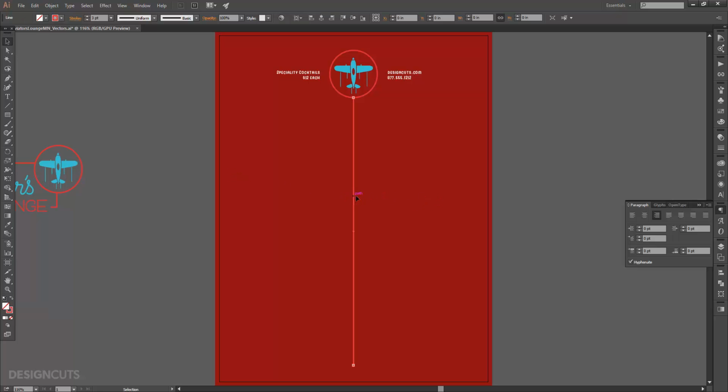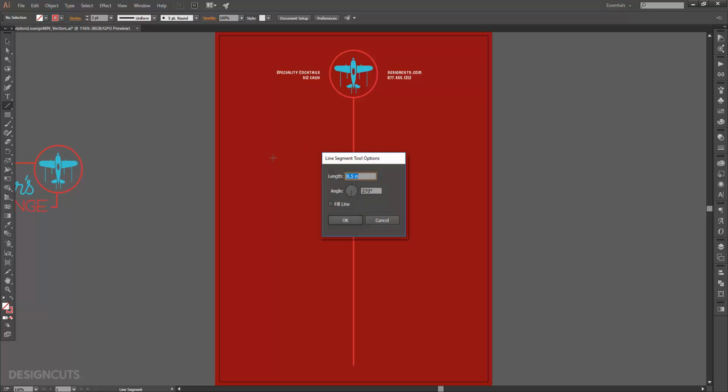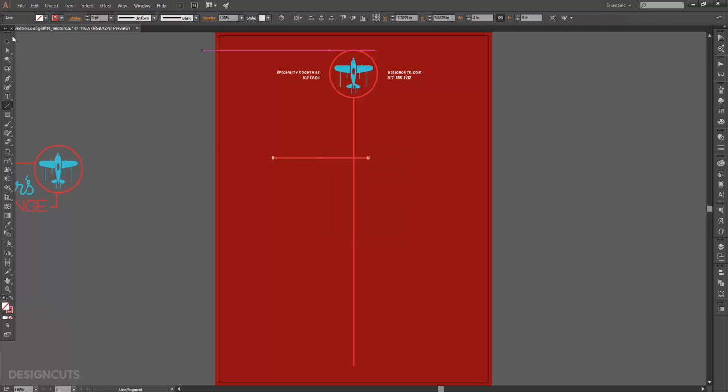In the Align palette, select Horizontal Align Center. Select the Line Segment tool again. Click once on the artboard and enter a length of 3 inches and an angle of 0, then press OK. Open the Transform palette. Enter an X value of 2.25 inches and a Y value of 4 inches.